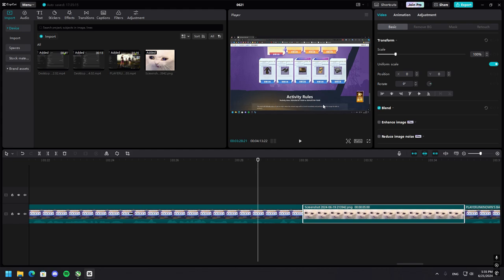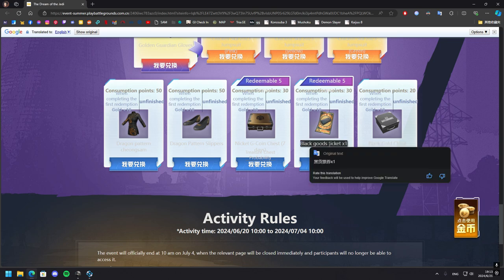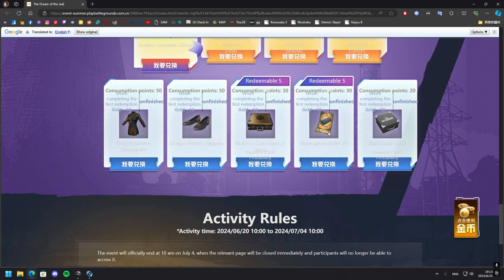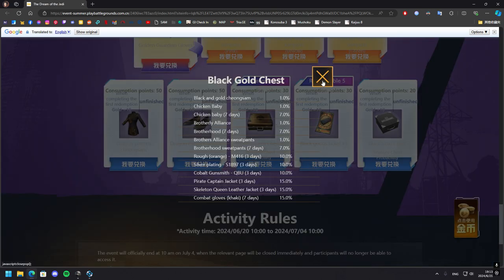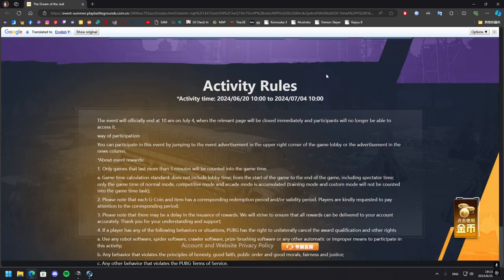Well, my English is bad. It's written here, black goods ticket 1. It's just contraband coupon 1. I don't know what this is. I guess this is a timed skin crate.